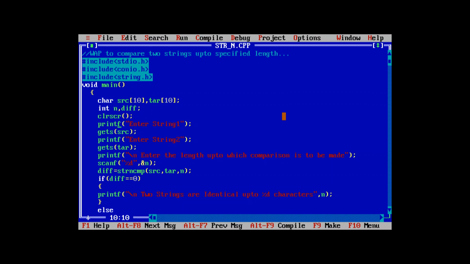So these are the first 3 header files: stdio.h, conio.h, string.h. There is a void main, then char src[10], tar[10], and an int div. Then clrscr, then a printf "Enter the string 1", then gets(src), then gets(tar), that is the target. Then there is a printf "Enter the length up to which the comparison is to be made", then a scanf %d for n.